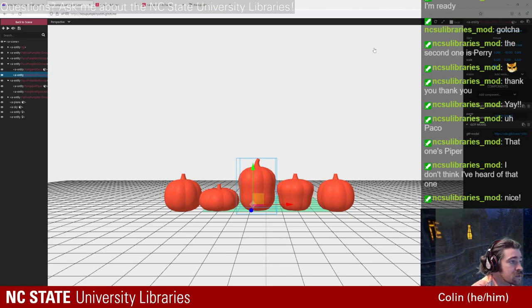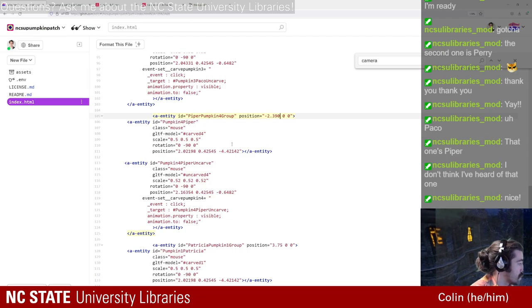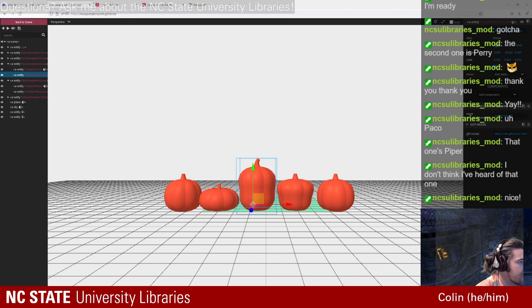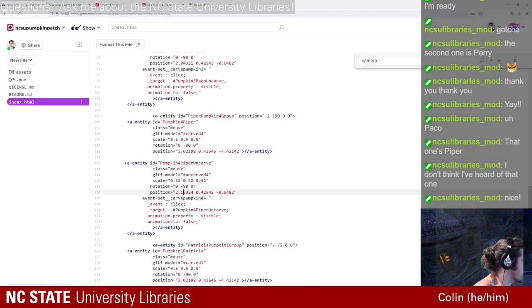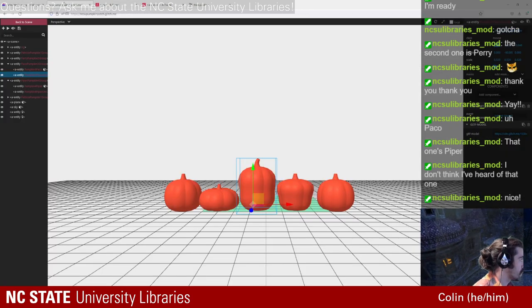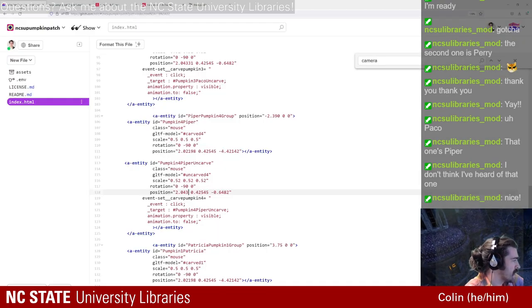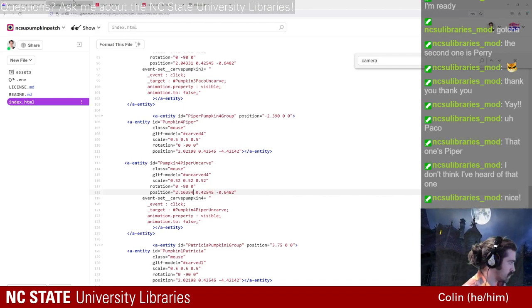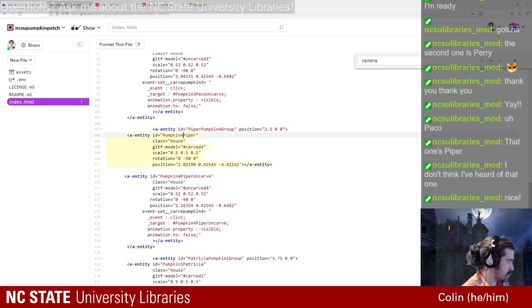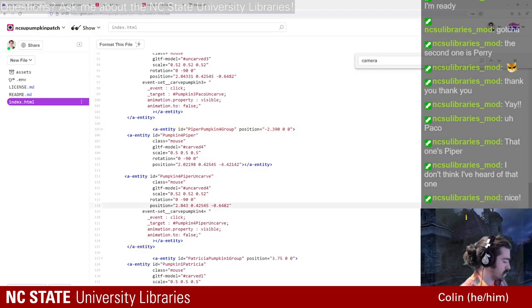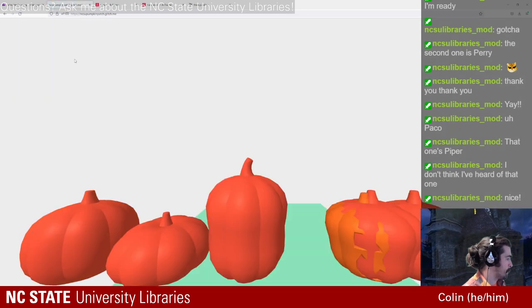So uncarved position. 0.4255. That doesn't look like that moved. Oh, it actually is only the X. Need to change. So we do that. Reload. Oof. Why did that not work? Why did that not work? Why did that not work? That was rude.